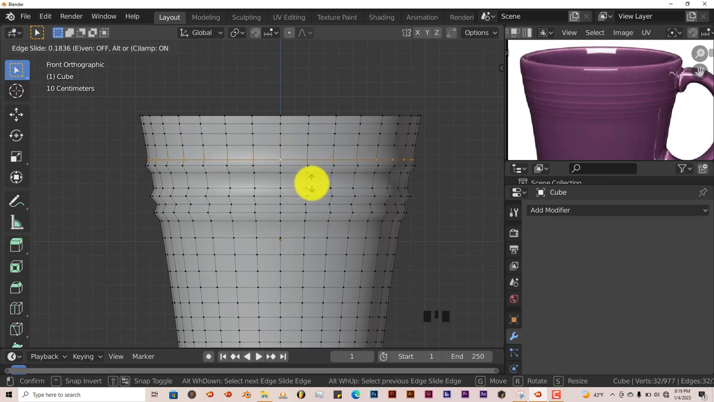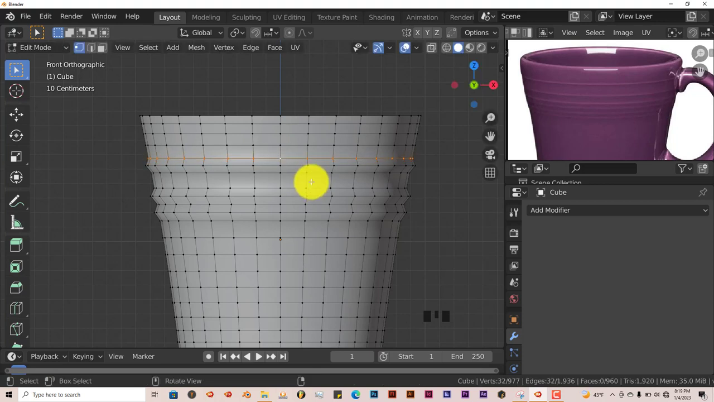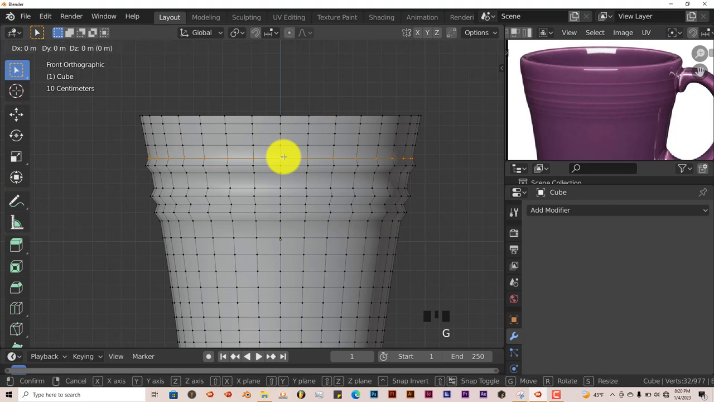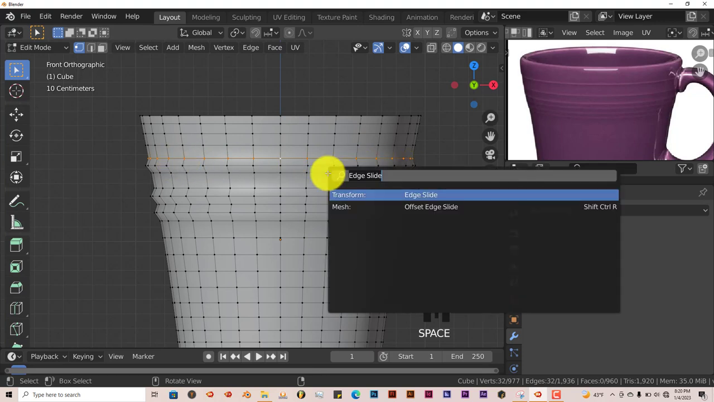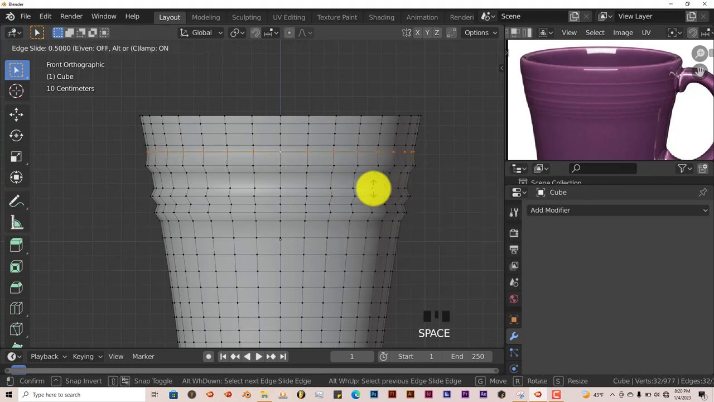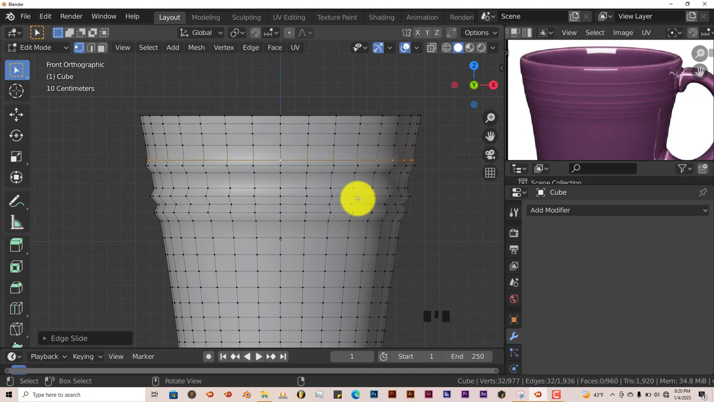You see what it's doing? It's extending. I'll show you what it does when we don't pick edge slide. Let's say we just leave it as it is. We press G on our keyboard and pull down. See what it's doing? It's not really sticking to the same size as this new loop cut that we just created and expanded out. That's why we press the space bar and click on edge slide, so that it conforms to the new loop. Now left click there and accept that.